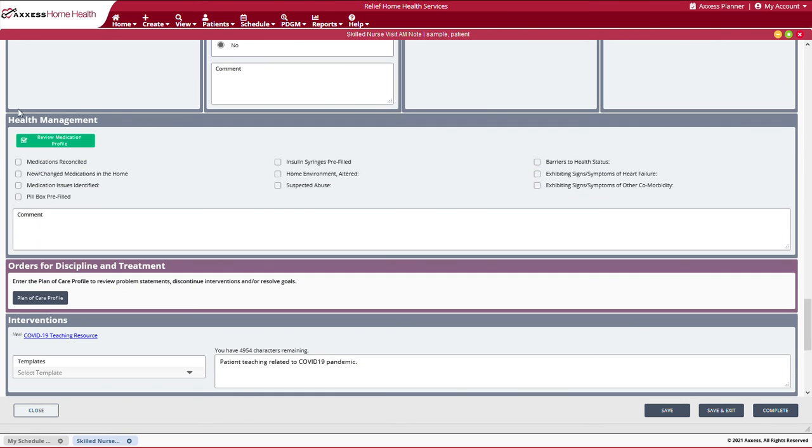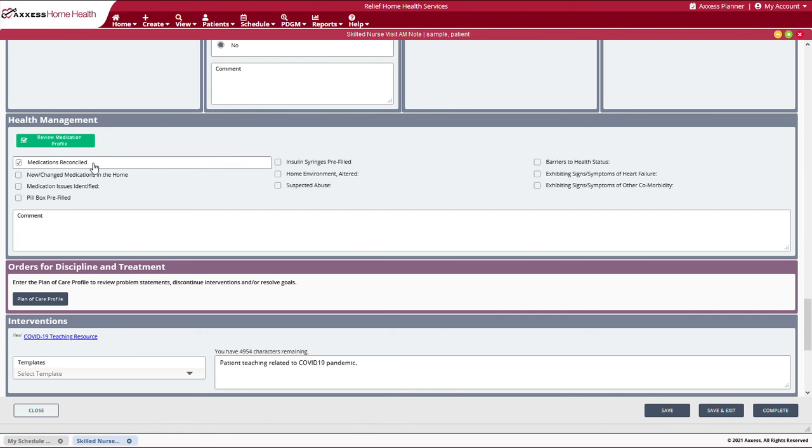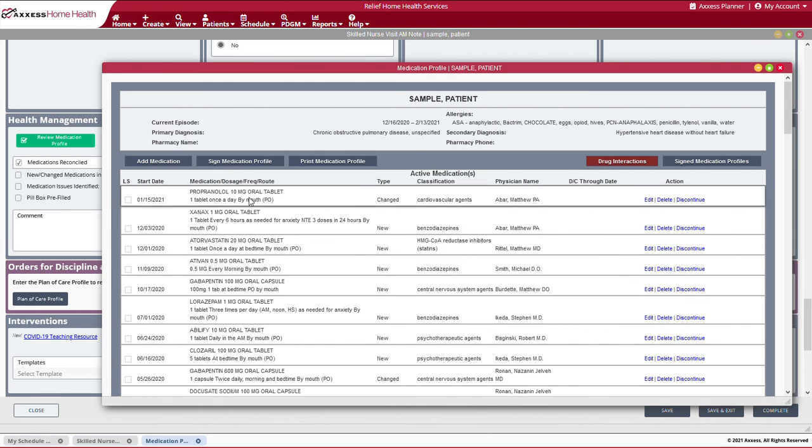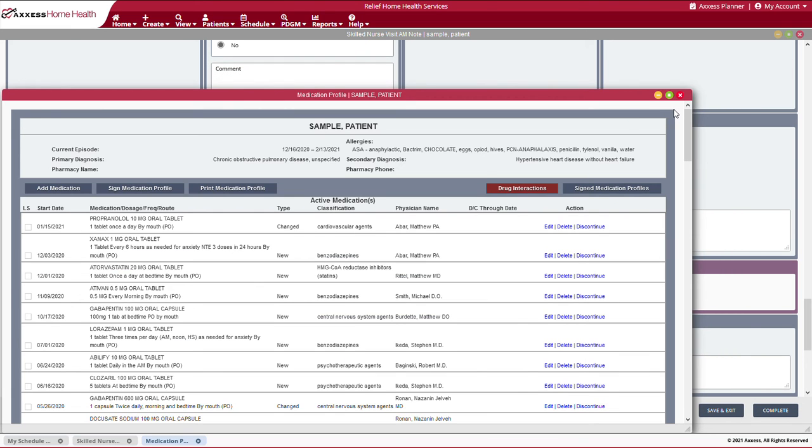Under health management, we would check off medications reconciled. Now, if we had any questions about the medications, you can actually find the medication profile right here by clicking on this box. And here you see the patient's medications. I won't go into this now. I'm going to minimize this window.